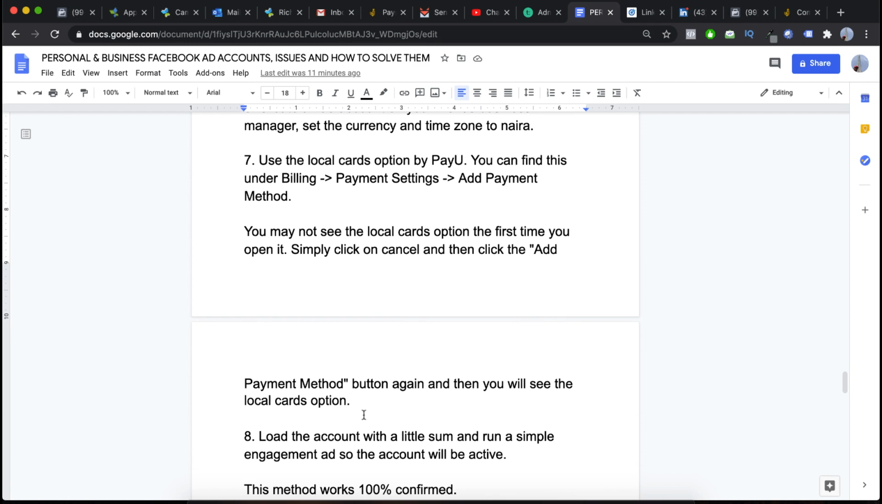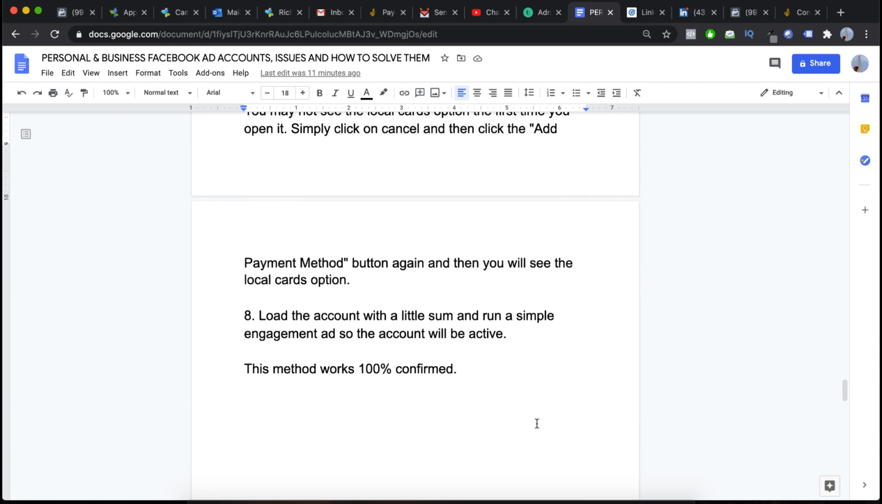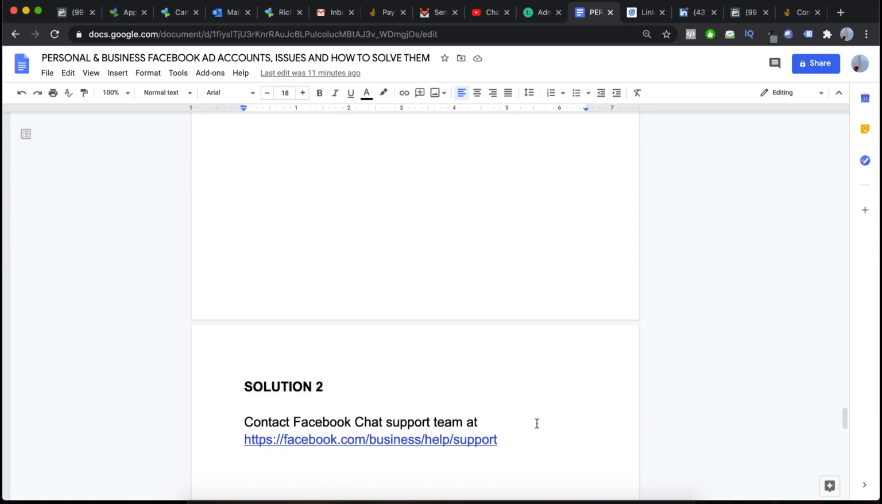So once you load that ad account with a little sum of money, just run a simple engagement campaign or a simple boost post and your account will be active. This method works 100% confirmed. For all the people that I know that I've told to use it, it works for them. All right. Yeah, so that's the first method.